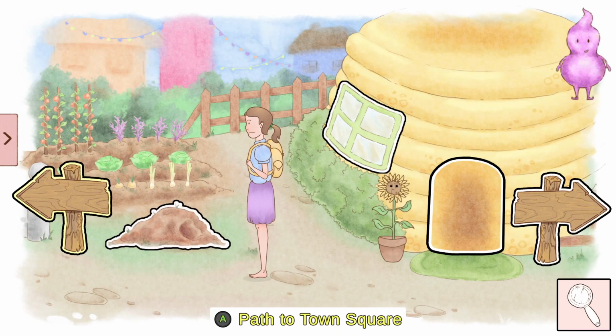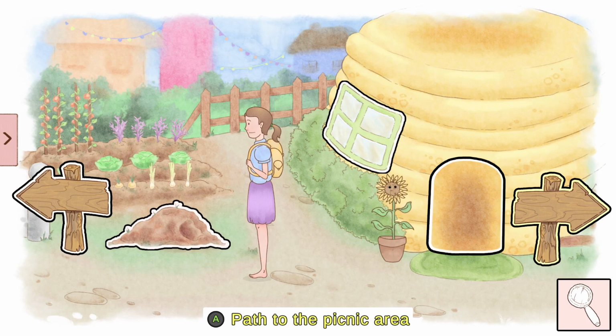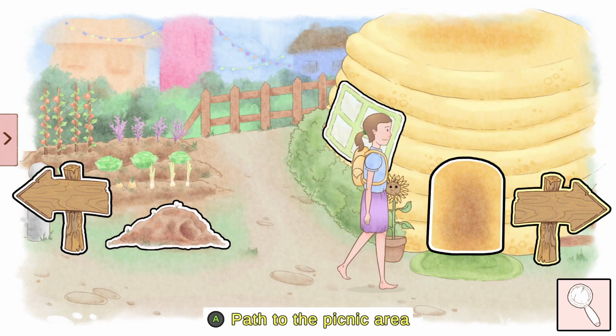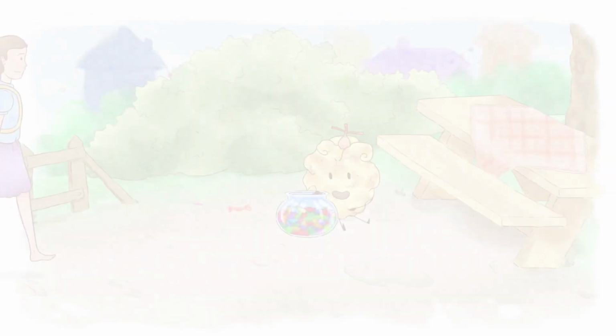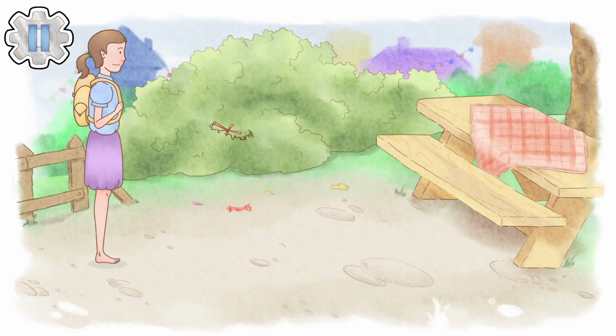Okay, so before we go back there, let's try to finish little Act 1 here. Window. Door to cook's kitchen. Path to the picnic area. Because I have a sneaking feeling I might know... Yeah, it goes in his bush again.